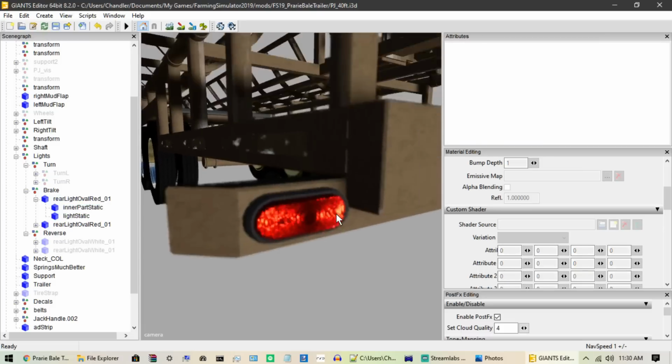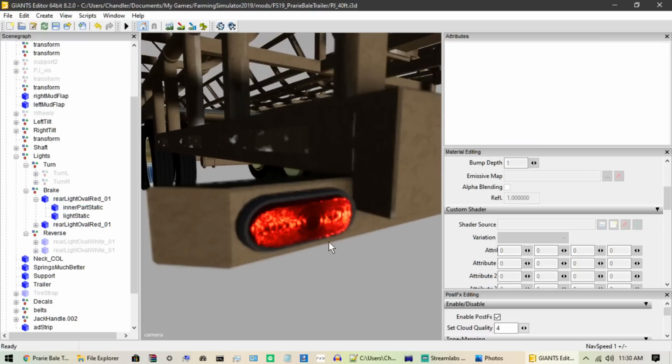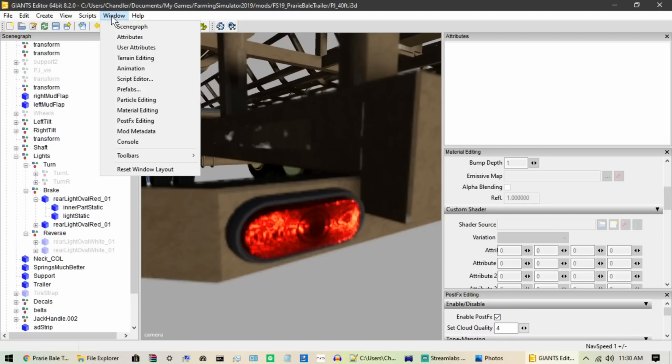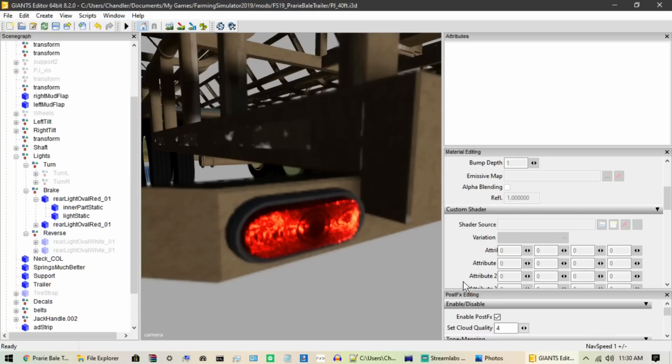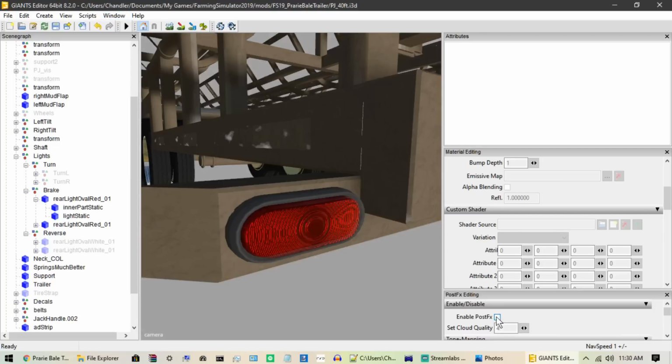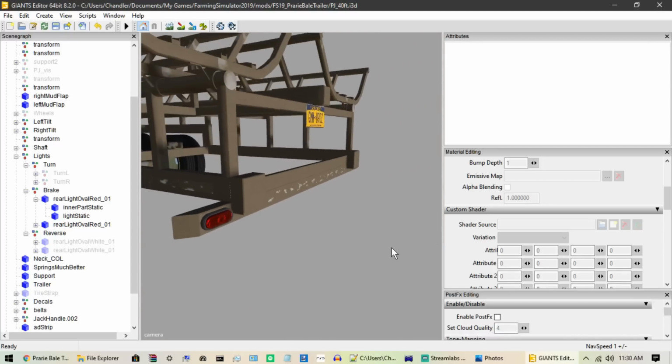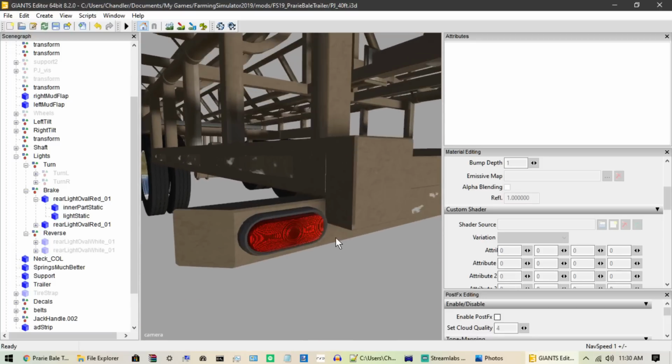And the way I also have it, if you guys can tell when I zoom in, if it looks blurry, go into your Windows tab and click on this Post FX Editing. It'll bring up another tab below your materials on the right side. Uncheck that box and it'll make everything look clear and not blurry, and you can get as close as you want until you can't zoom in anymore. But either way, that's how you do that.